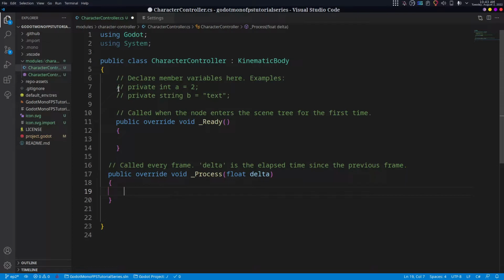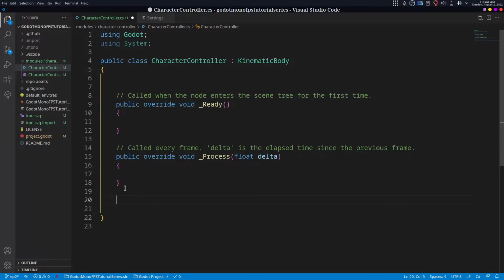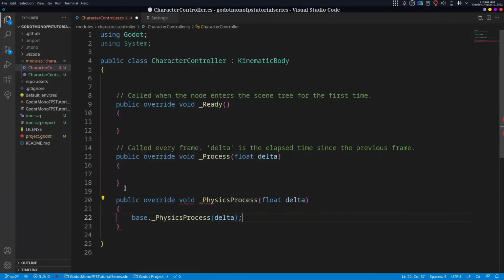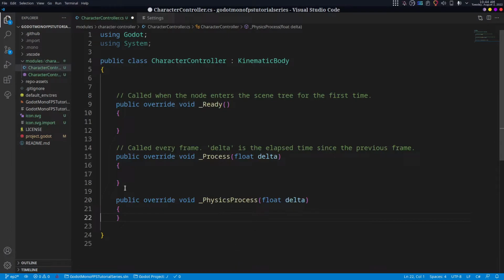And they also have some examples for initializing some member variables here. We're going to delete these because we don't need them. Now, process is called every frame after every frame is rendered. And there's another function that we can use that's also very helpful, called physics process. And we don't need to call the base version of these. Otherwise the logic is handled internally. These are only for our purposes.